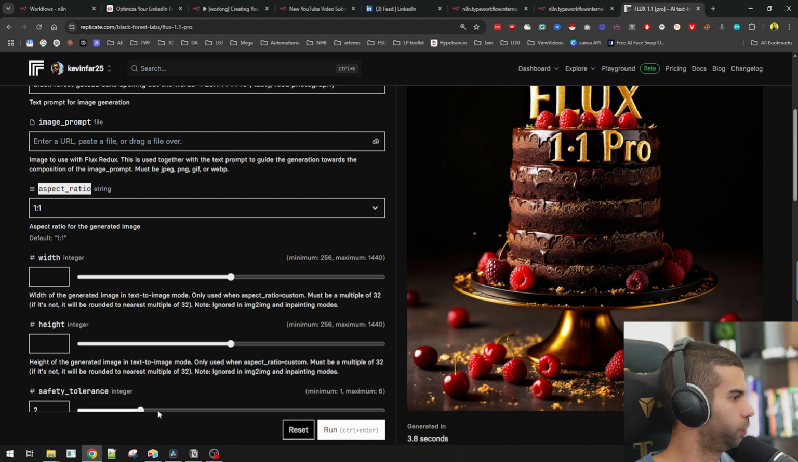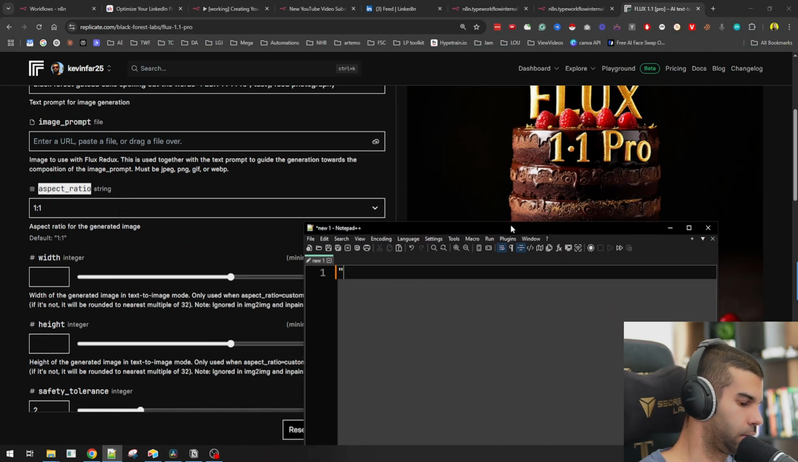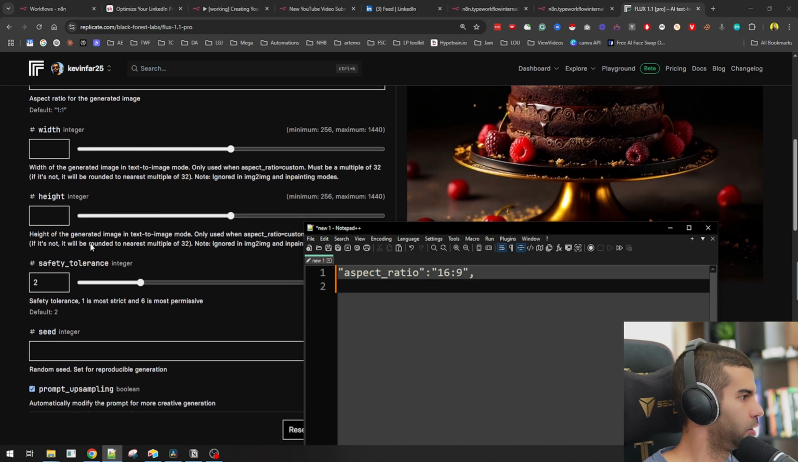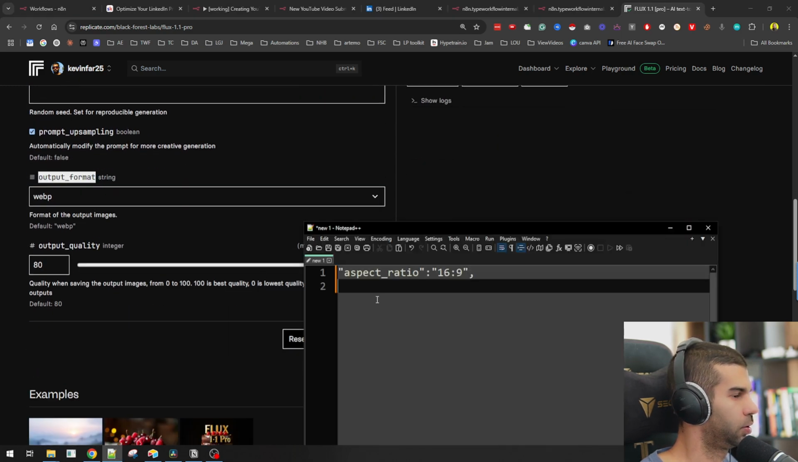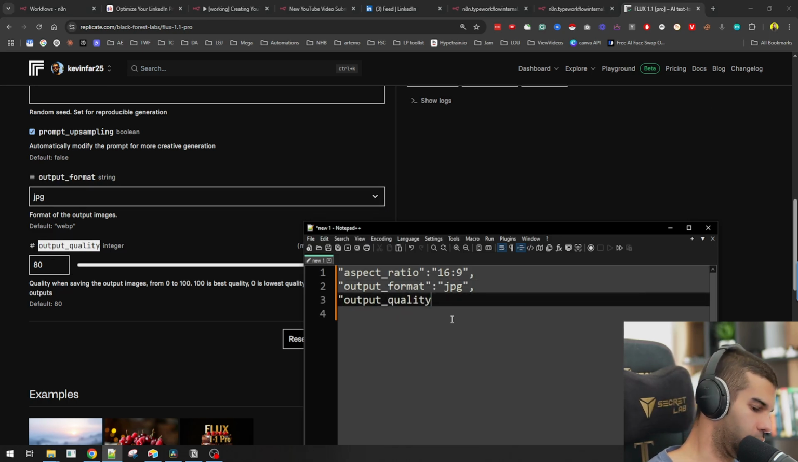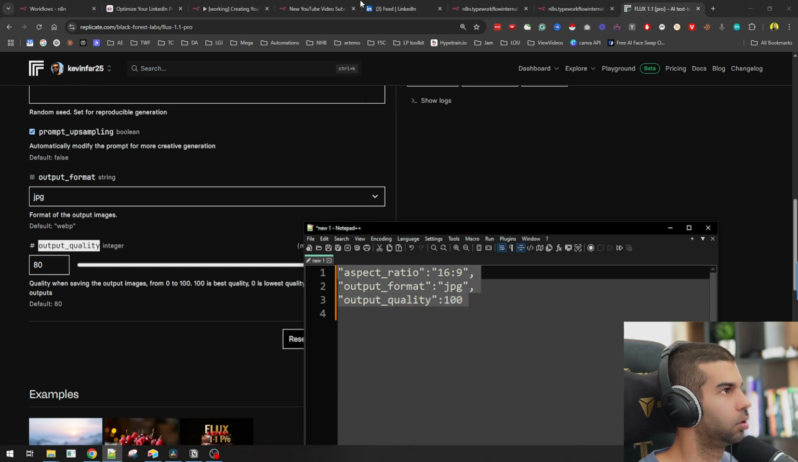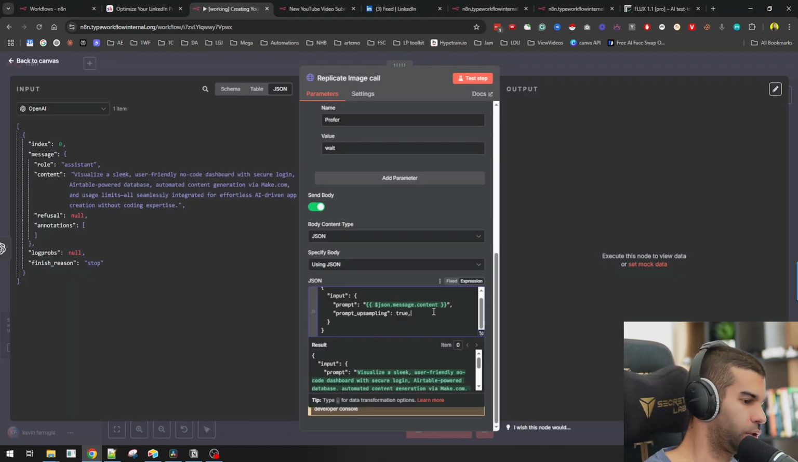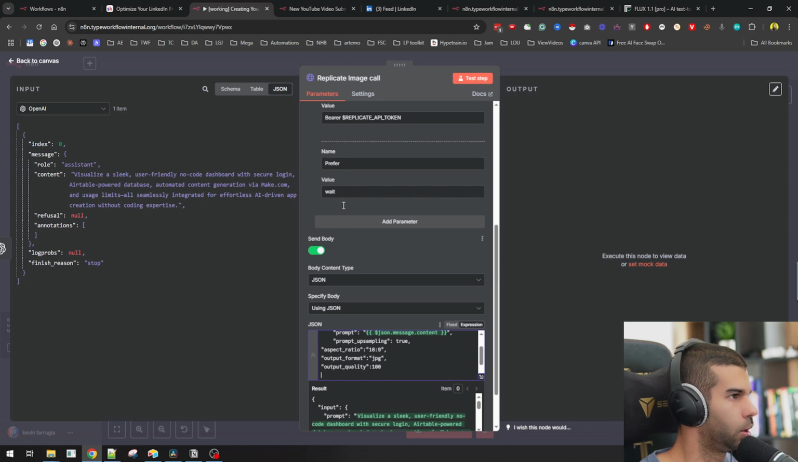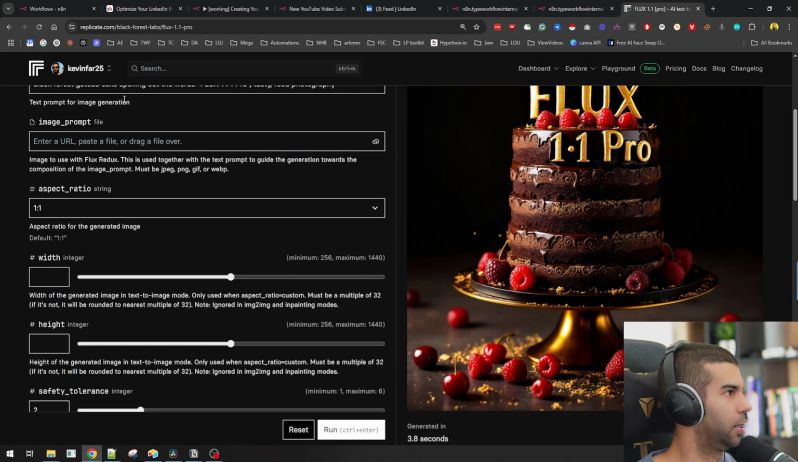So we have aspect ratio, which will be 16:9. We have output format in quotes, which will be JPG, I believe. Yep. And we have output quality, which will be a number, so no need to put that in quotes, 100. Copy this, go back to n8n, put a comma there, type those in. Now all that remains is to put in the Replicate API key. So I'll just do that and come back to this in a second.